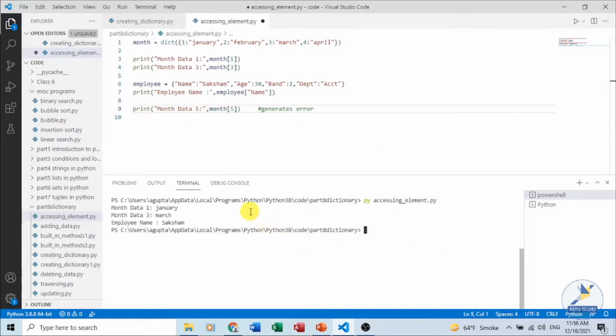The output of the program can be seen. Key number 1 is providing me the answer January. Key number 3 is printing March. And in the employee dictionary, the key name has an associated value of Saksham as the key-value pair.